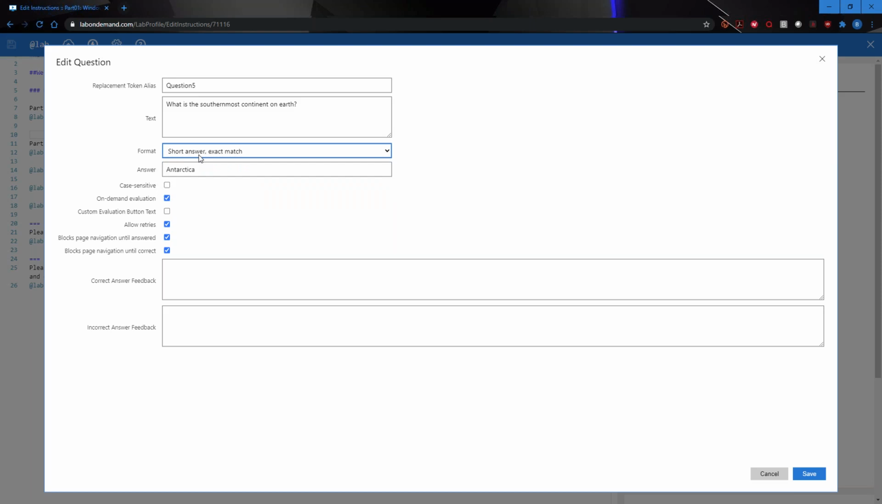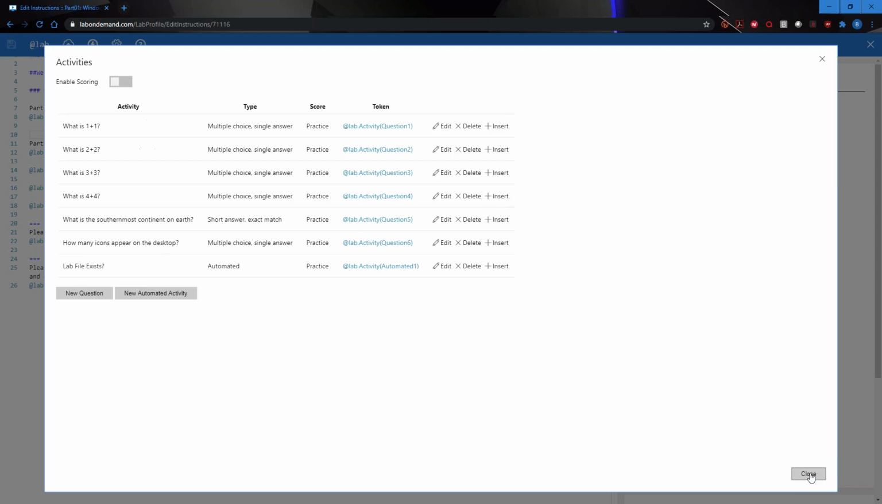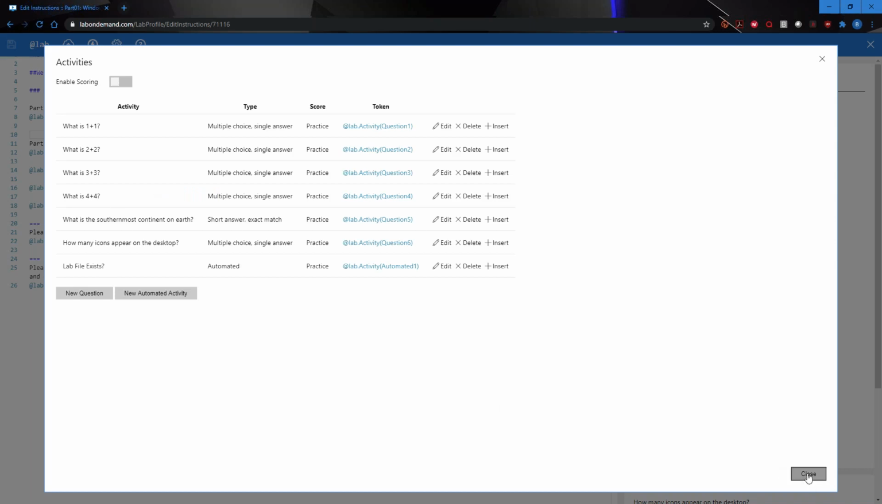Now, again, I'm not using case sensitivity. You'll see some other buttons that are checked here. I'm going to uncheck those just so that you can see the basics of this as we go through. So I'm going to save this. And I just want to show you that the first 4 activities that we have listed here are basic math questions, and they are using what are called multiple choice single answer. We also have multiple choice multiple answer available for you to use if you choose to. So we've got these together, and let me close this here.